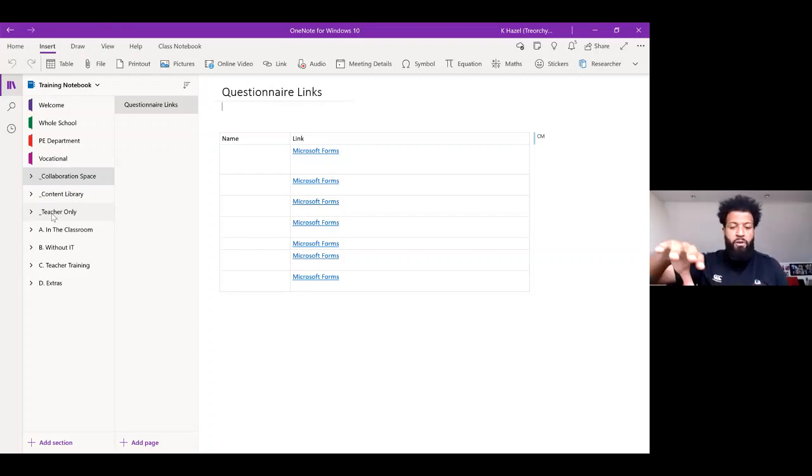I would copy the master copies from the department class notebook into my teacher only section, where only myself as a teacher or any of the teachers in the class team could see that information, and that's where it then gets disseminated to the pupils via the Class Notebook distributed pages. This is more of a what you can do, not how you can do it, so you can find other courses on how to actually do these things. So that would be the teacher only section, full of all my resources.